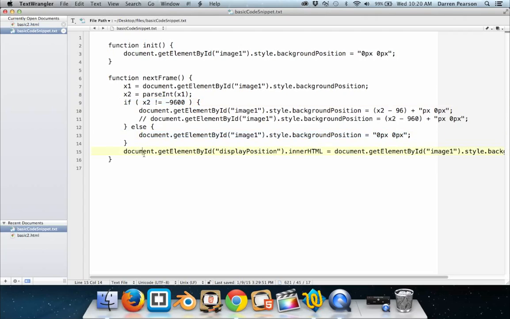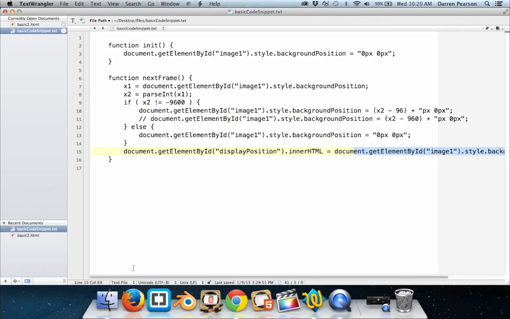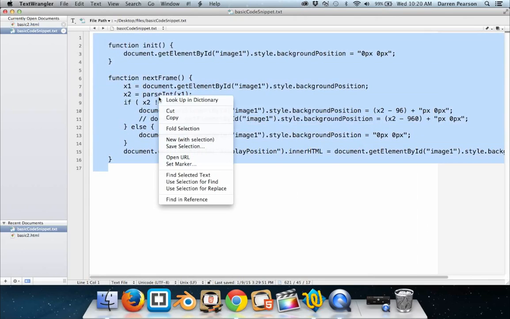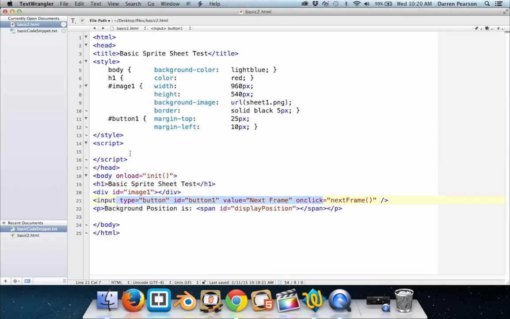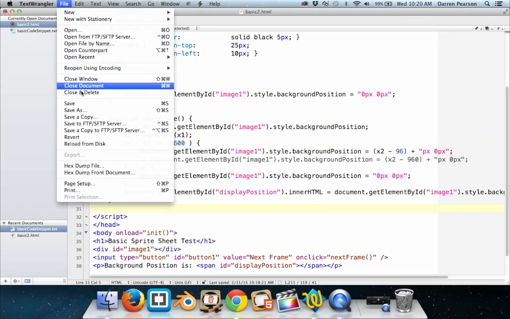0. And then we do one more command where we say display position, that's that text box below, is going to be equal to this. So basically that will display that. Again, if you're not familiar with JavaScript, there are other great tutorials out there. But what I'm going to do is copy both of these, copy, and go inside the script statement here and paste it. There we go. And do a file save.